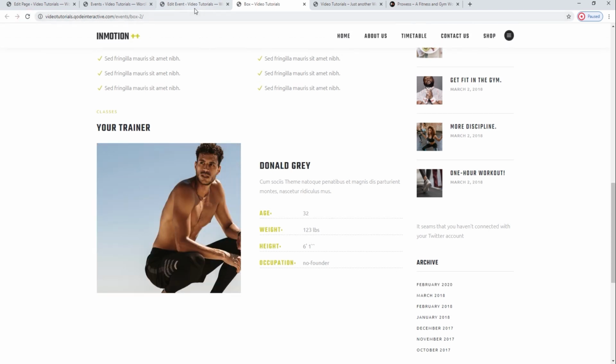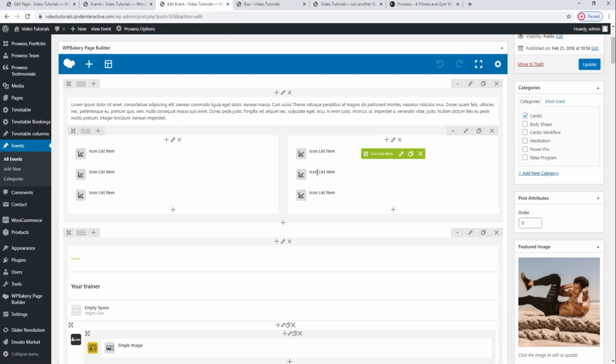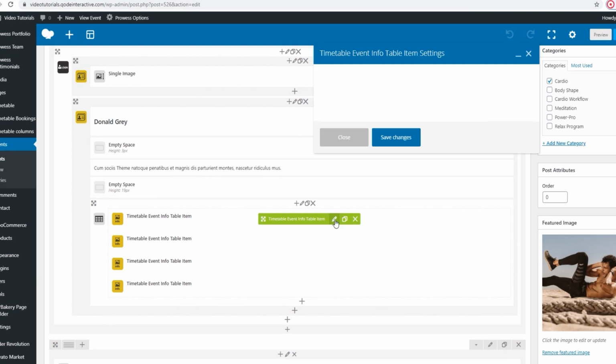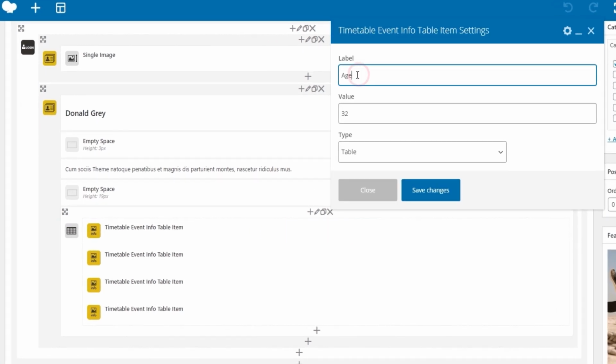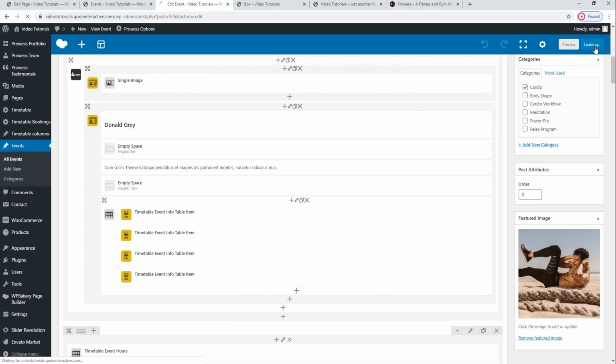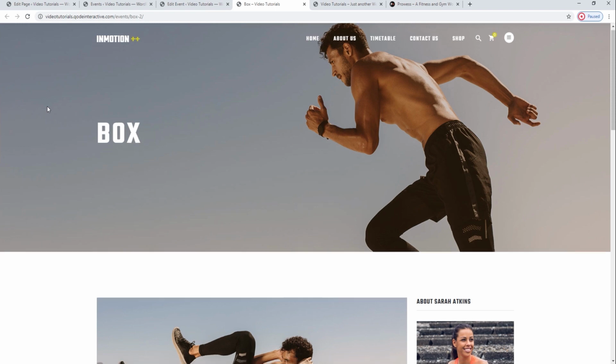Additionally, you can edit the timetable event info by clicking on the green pop-up window here in this shortcode. You can change the label, which can be anything you want, not necessarily the age. Just set the value for your desired label. In this case, it's how old the trainer is. Now we'll update the page and refresh the live site.